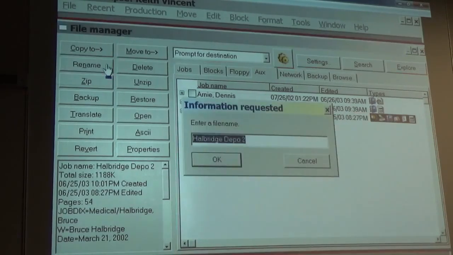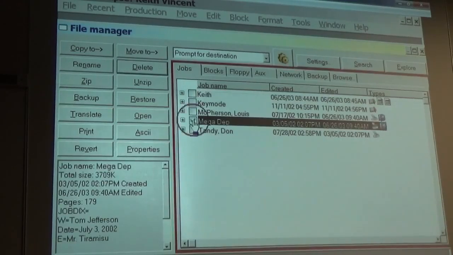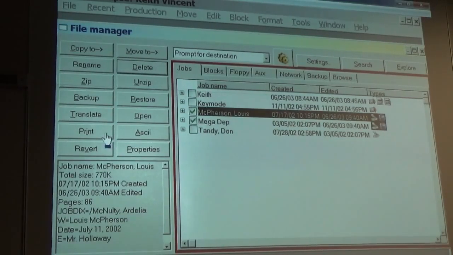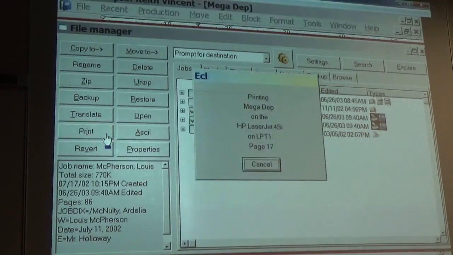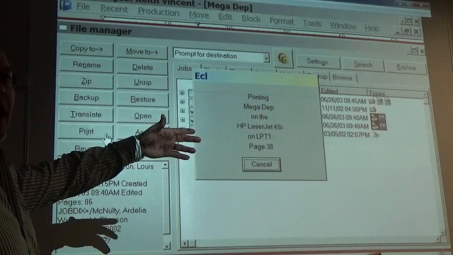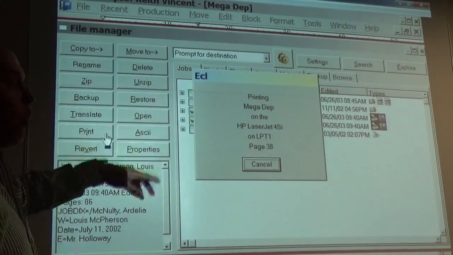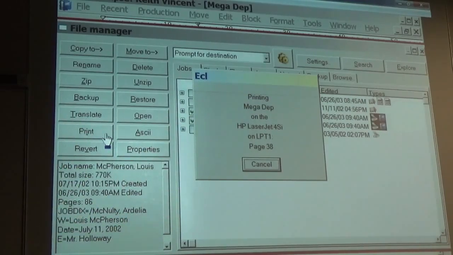Rename an entire job with all its subfiles. There are buttons for common archiving functions and for a few production functions. For instance, there's a shortcut to print an entire file or group of files. So if you want to print several files, this is how you go in there through File Manager. You don't have to open each job and go through and do the Alt-O or whatever. You come into your File Manager, click on them, and then you can print through there. Okay?